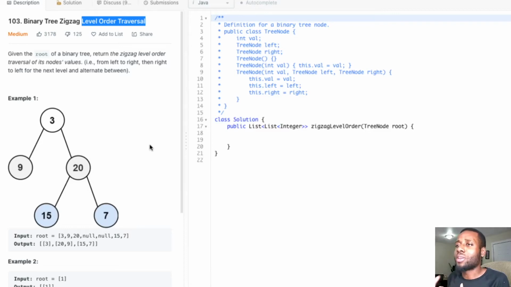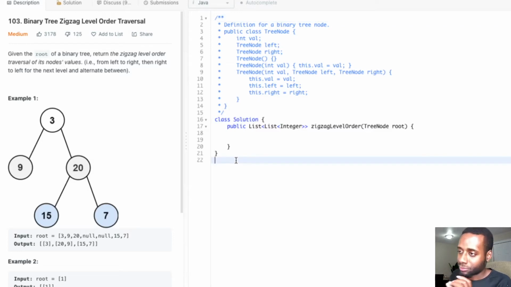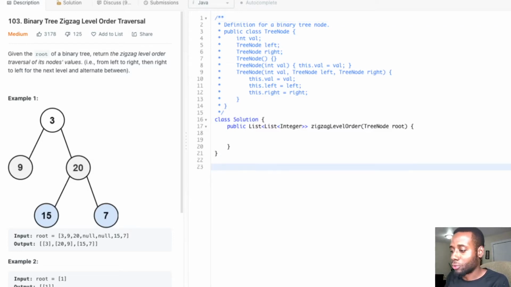So now the way we're going to go about solving it. Initially we start by going left to right, and then we're going to go right to left. So now the trick is, we know how to go from left to right. We just add the numbers.